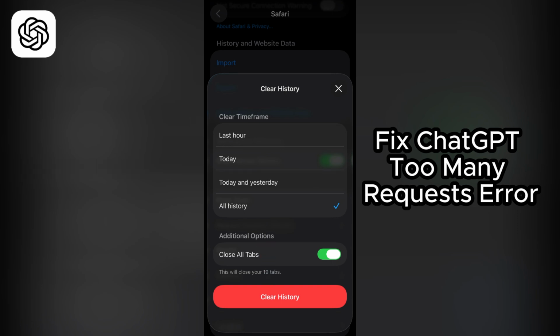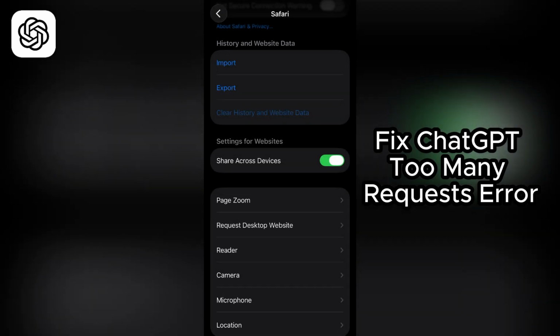After that, try opening ChatGPT again to see if the error has been resolved. If the problem still continues, open the App Store and update the ChatGPT app to the latest version. App updates often include bug fixes and performance improvements that can resolve temporary issues like this.